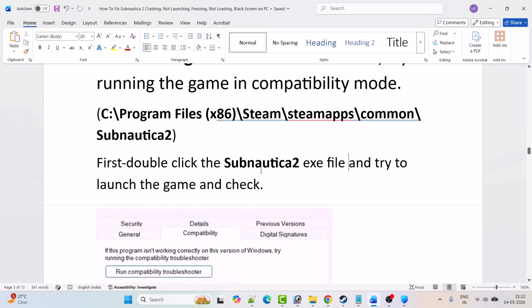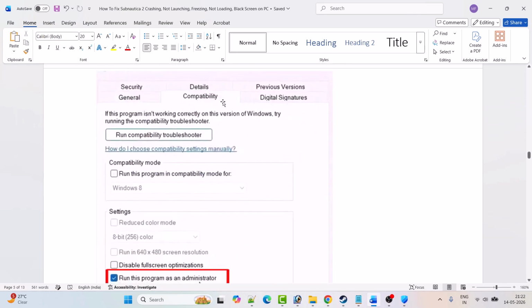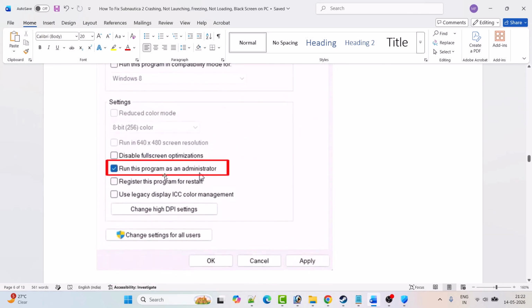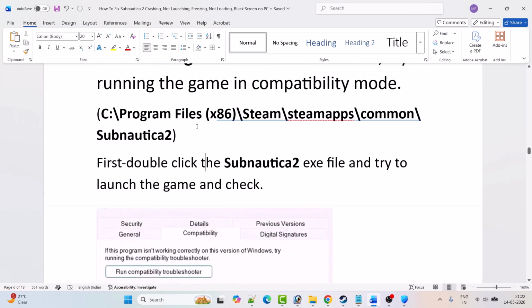If that doesn't work, then right click on the Subnautica 2 exe file, select properties, go to the compatibility tab and check mark run this program as an administrator, hit apply, OK. And then launch the game from the game installation folder by double clicking the Subnautica 2 exe file and check.